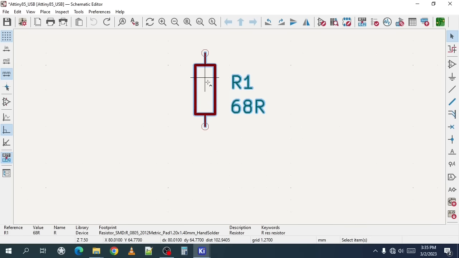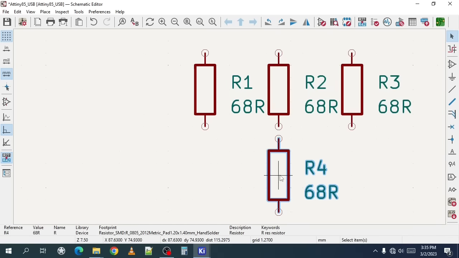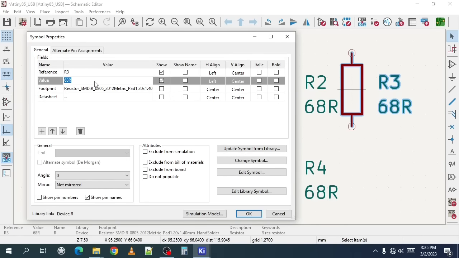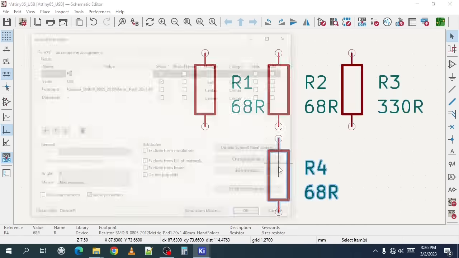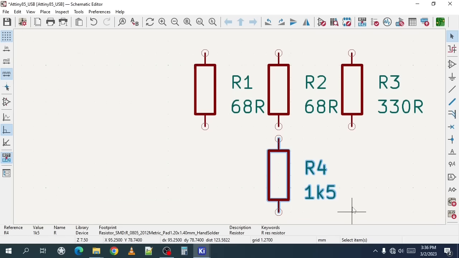Now we need another three resistors. So we copy this one and paste it three times. The footprints have been copied along, so we only need to change the values. Double click. This one is 330 ohm. Okay. And this one is 1K5. Okay.